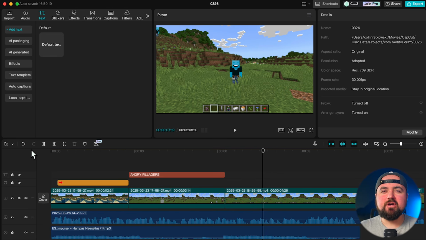I think that's decent. You know, I might change that, but the whole point of this is just to show you guys different examples of how to use things. So we'll roll with it. We'll keep the angry pillagers there. We've got some text added.